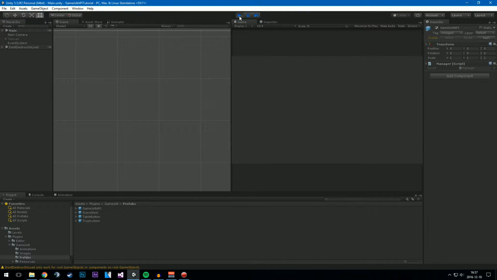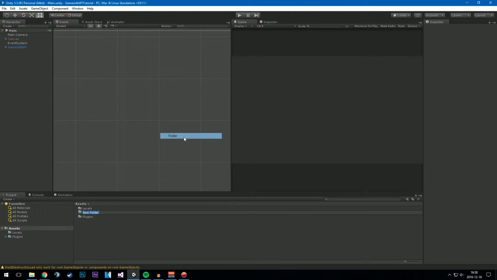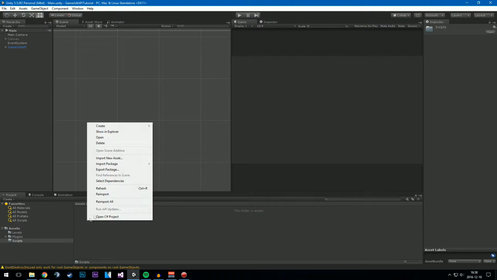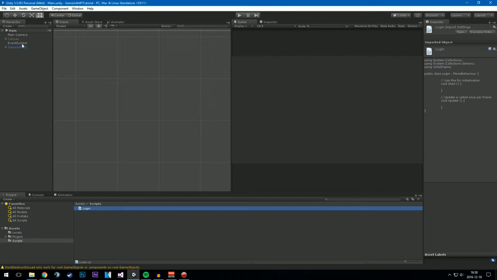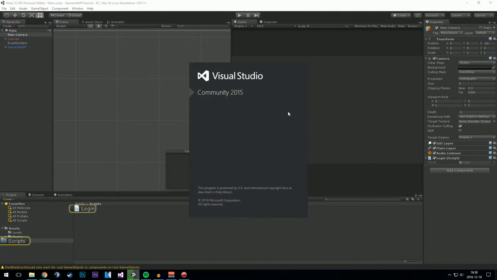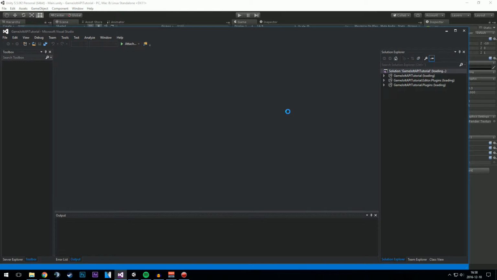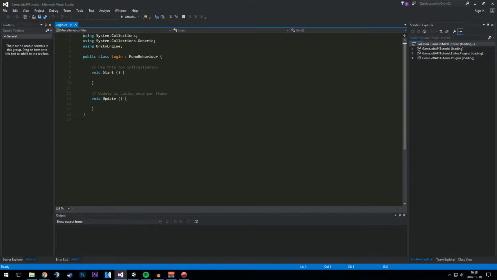So in here I'm just gonna make a folder called scripts, and then a C# script called login. Yes, so we have something, and I'm gonna put this on my main camera. Now we can open this up in Visual Studio. I'm just gonna wait for it to load. Still loading, and now it has been loaded.